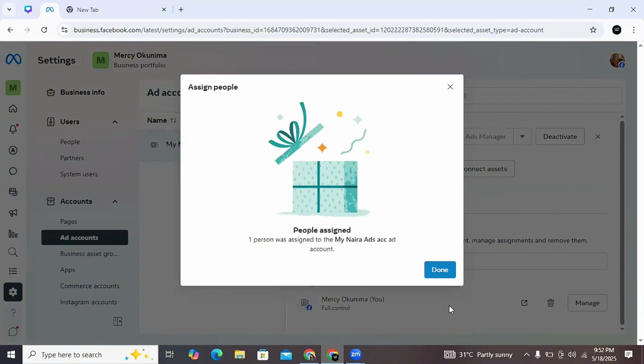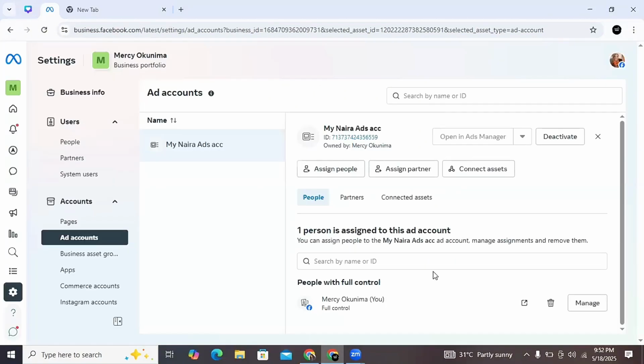So say for instance that you want me to run ads for you, you can give me full control such that I can actually log into your ads account to run ads for you. Then you can assign a partner as well. These are levels of controls you can give people.